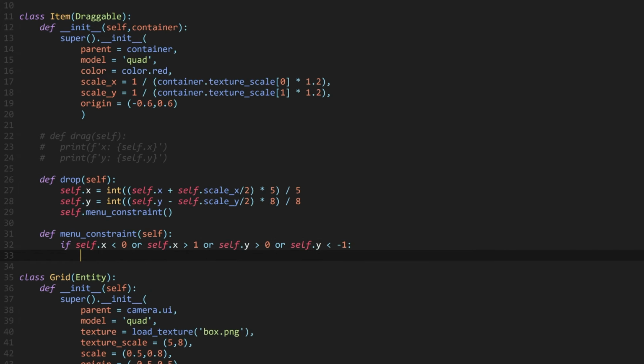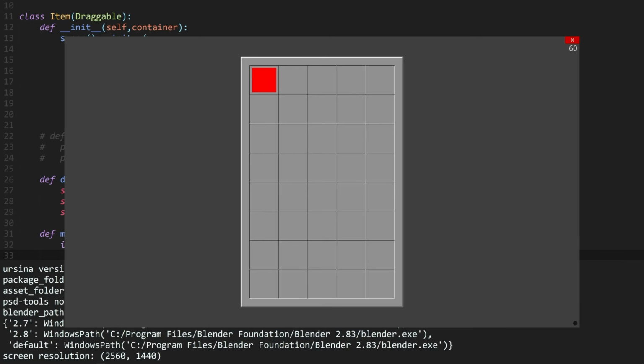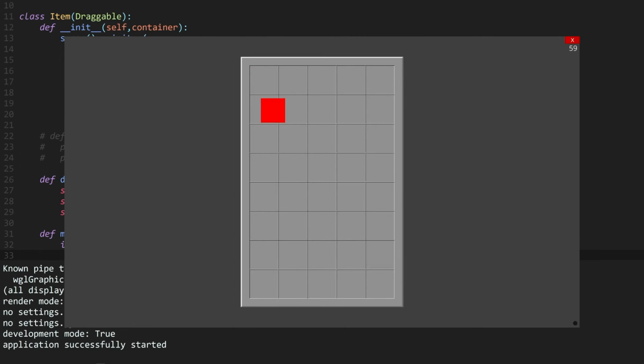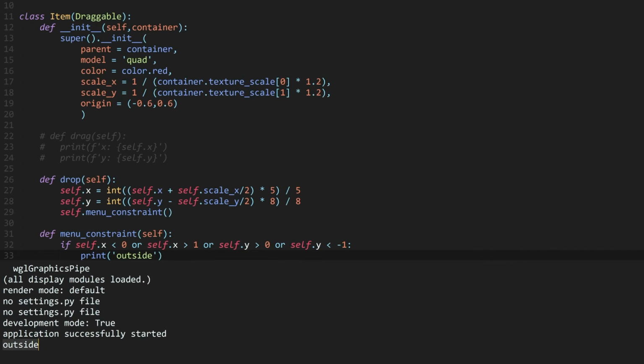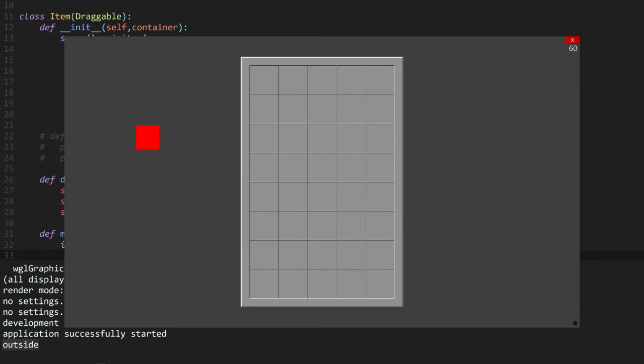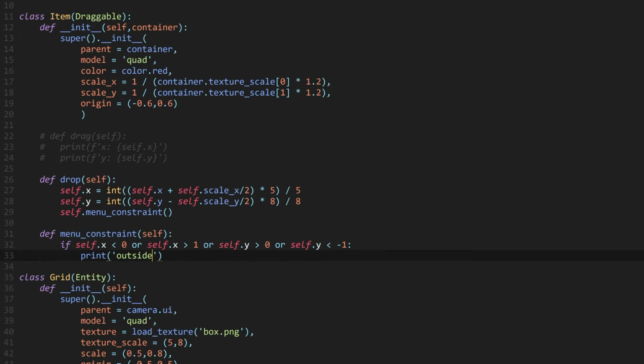If any of these are true, then let's say for now we want to print outside. And let's see if this is going to work. So I can still move my item around, but now if I place it outside, we get outside. So we know whenever it is outside, which is, well, at least a step in the right direction.